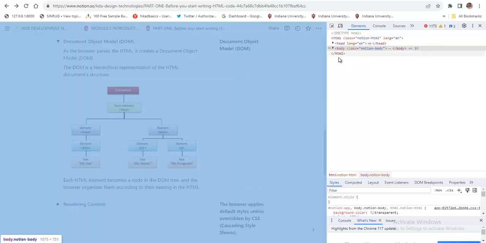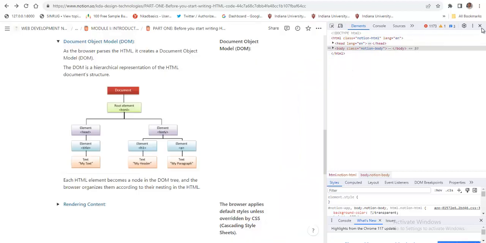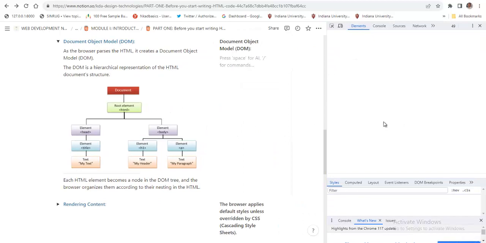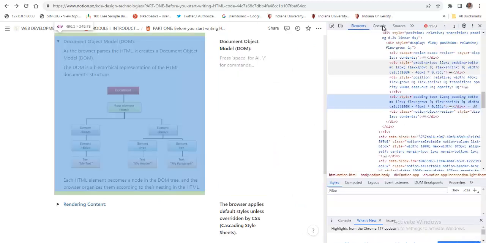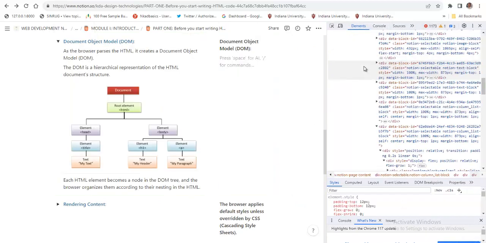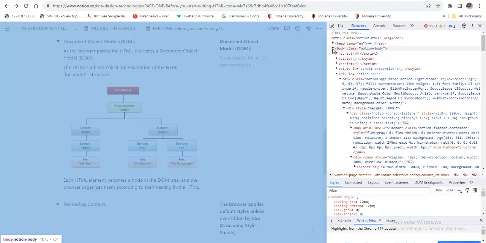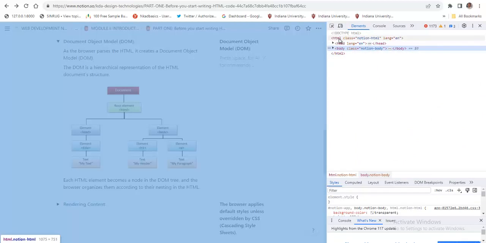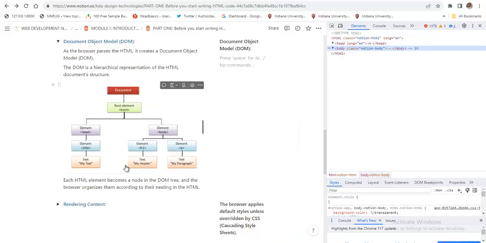Now, to open the side panel, let me close it and open it. You can right click and then choose inspect. And whenever you choose inspect, it will open a new page showing you the DOM in addition to other stuff. Let me collapse this one for now. So if you look at the DOM, we have the doctype at the top, which is the document. We have the root element, which is the HTML. We have the head, and then we have the body. So that is what the DOM really is.